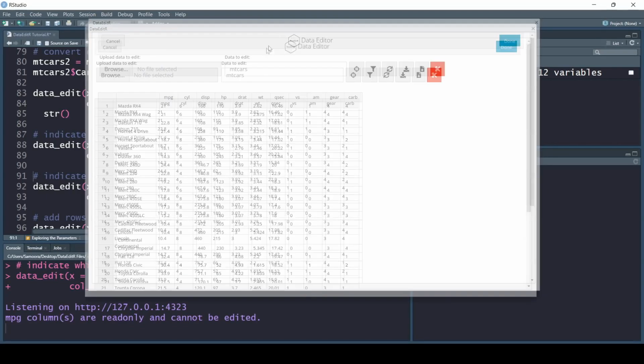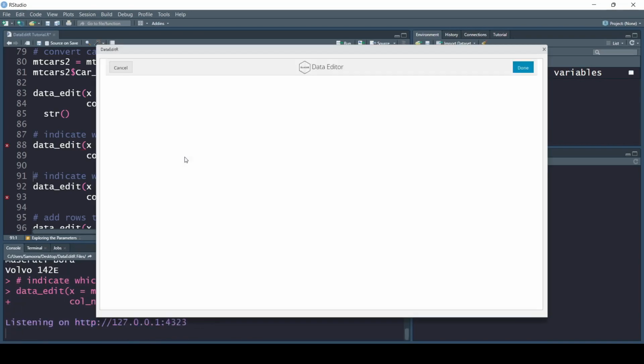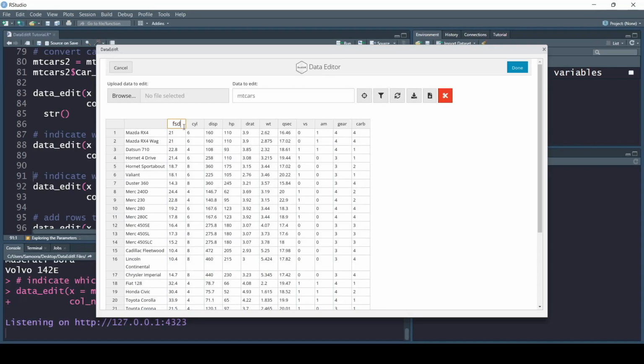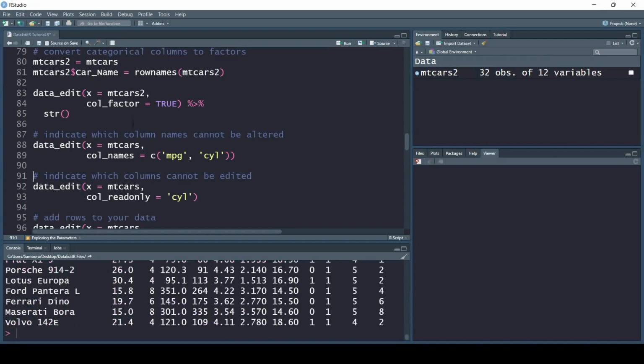You can do the same if you wanted to prevent the editing of multiple columns by simply passing in a vector. So let's say we want to prevent them from editing MPG and also the cylinder column. If we were to run this and we try to edit the MPG, it resets. And if we try to edit the cylinder, it resets. But then if you try to edit this, for example, it edits just fine and it retains.